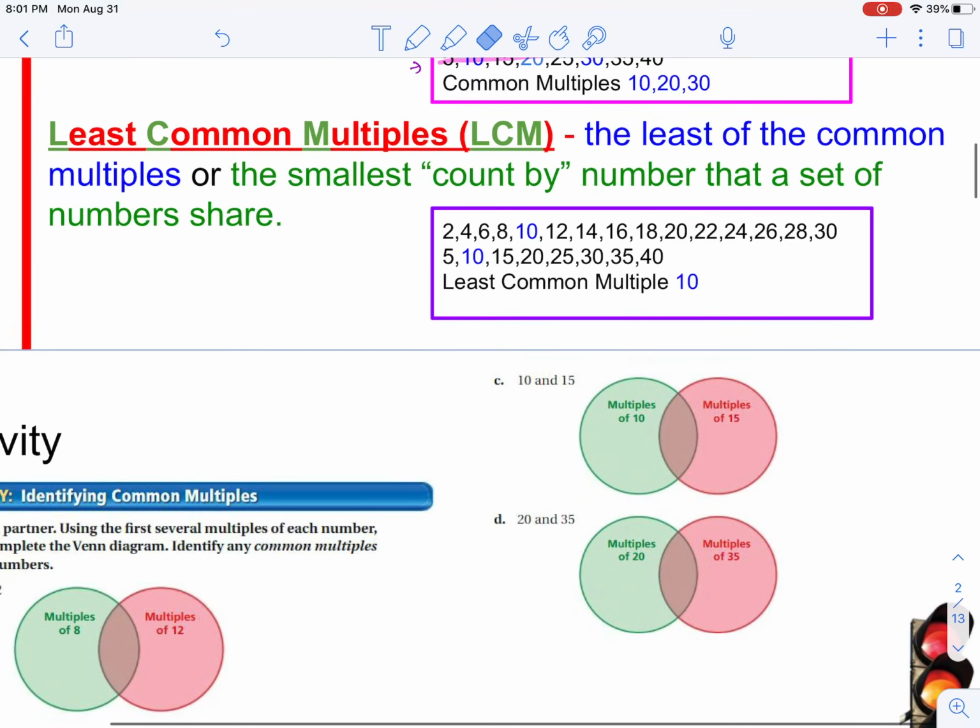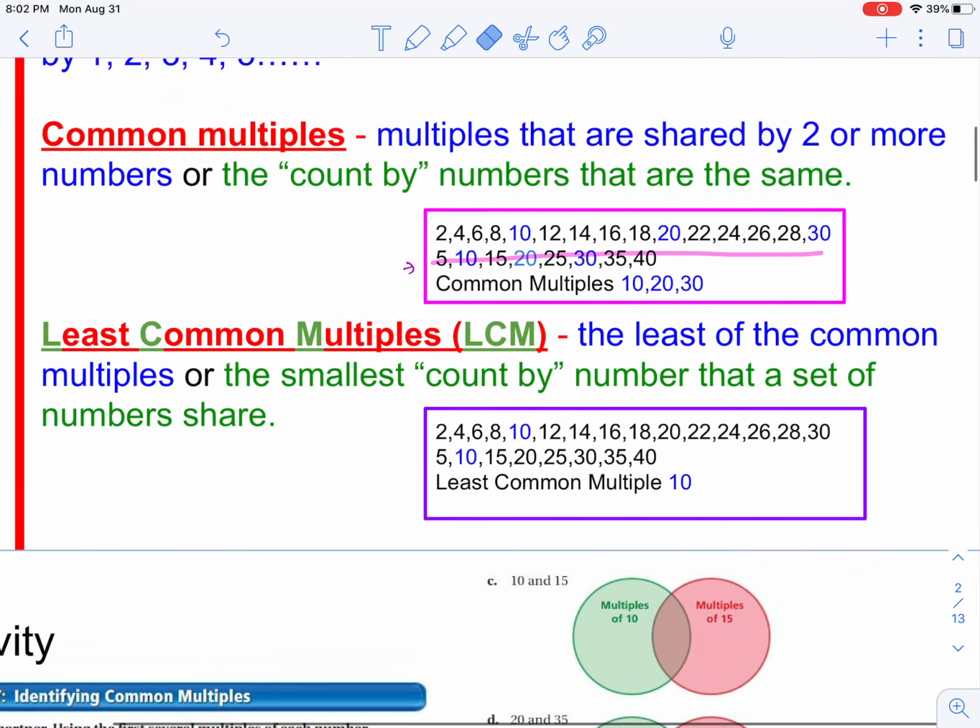The least common multiple is the least of the common multiples, the smallest count-by number that a set of numbers share. So for instance, going back to our 2 and 5 here, our least common multiple, we have 10, 20, and 30 that they have in common. The smallest is 10. So we call 10 our least common multiple.